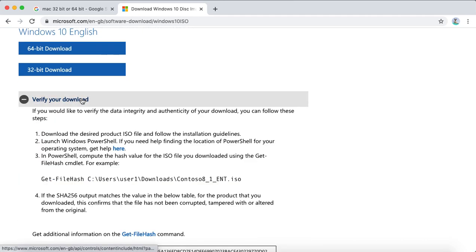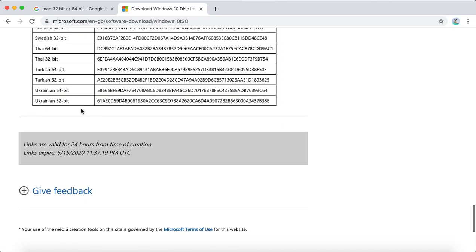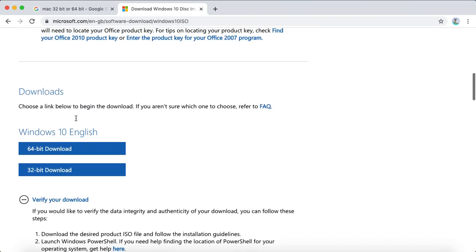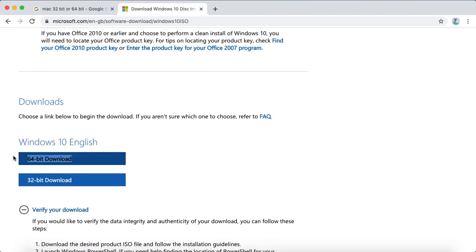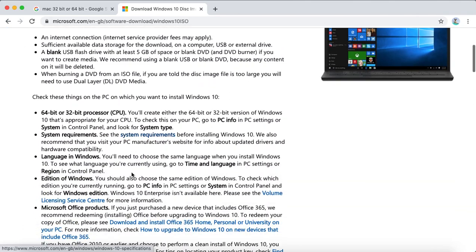And then you verify your download. Yeah, all this is not needed, because you just go by this downloads here. So after you download, you actually have this what you call ISO image, ISO file. So you don't need a DVD usually.